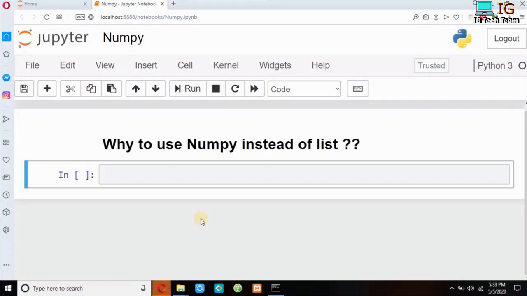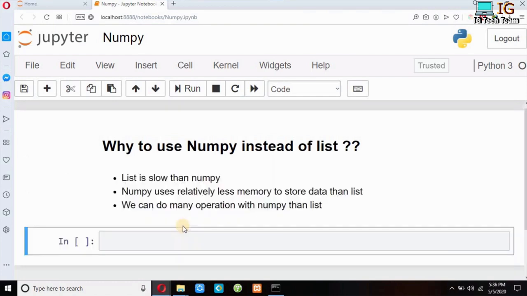Before getting started, you might have a question: why use Numpy? We already have a popular, widely used data structure, that is list. So why Numpy? List is slower than Numpy, slow in terms of accessing elements and in execution time. Numpy uses relatively less memory to store data than list, and that's the reason why Numpy is a popular choice for performing numerical computing tasks in Python. And we can do many more operations with Numpy than list. We will see what those operations are.